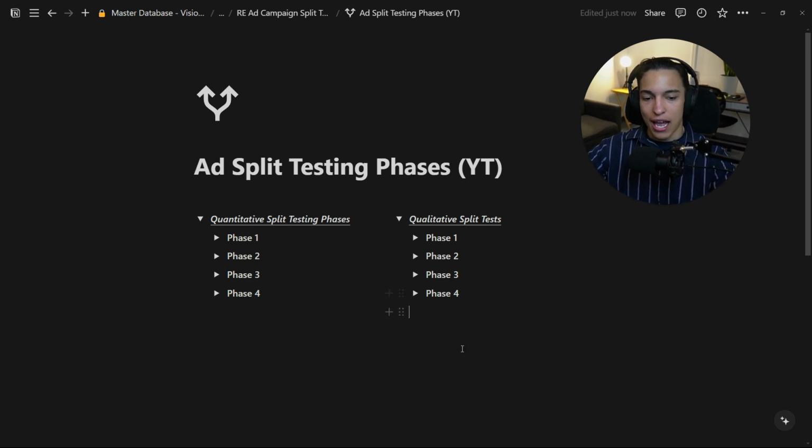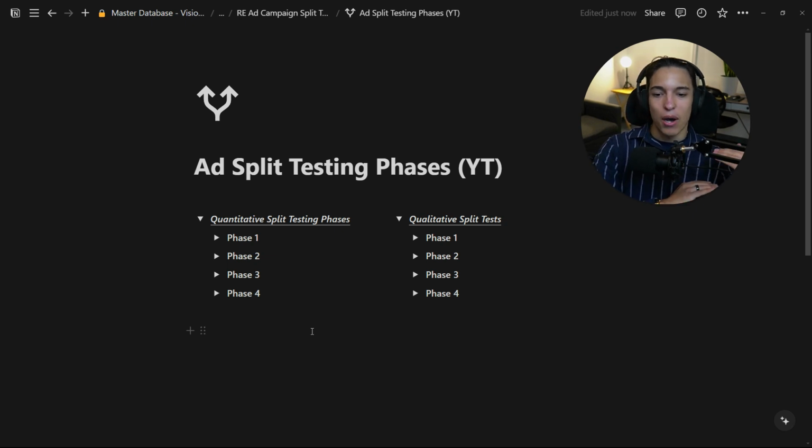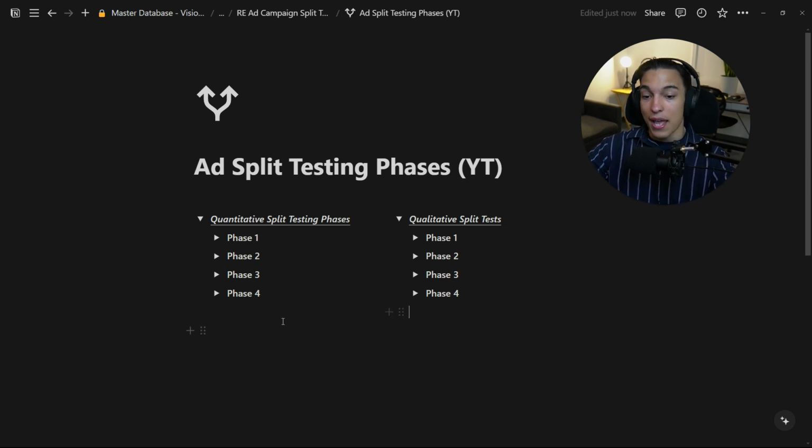And essentially how they're all broken up is going to be into 4 phases. And yes, the order of these phases do matter. For example, the actual creative of your ad, so that's either going to be an image or video, is going to make a lot bigger impact than, let's say, the body copy of your ad. And that's because if your creative sucks, nobody's going to even stop and actually click on it to read the rest of the copy. And that brings us to our first quantitative split testing phase, which is phase 1. And that is going to be split testing ad creatives.